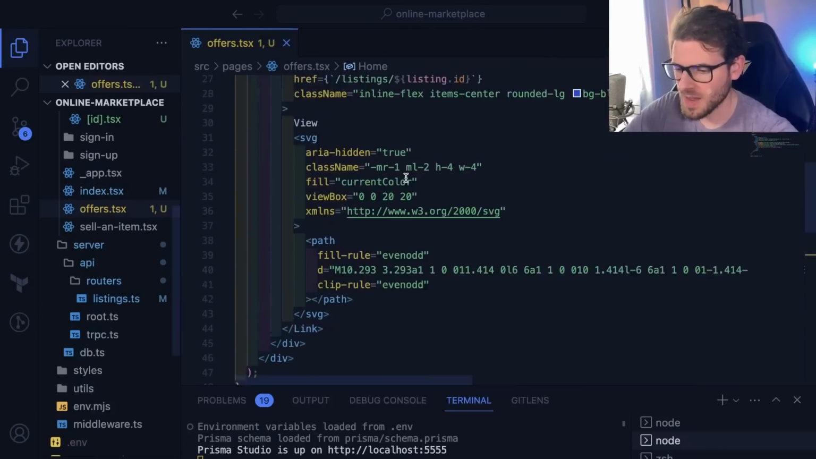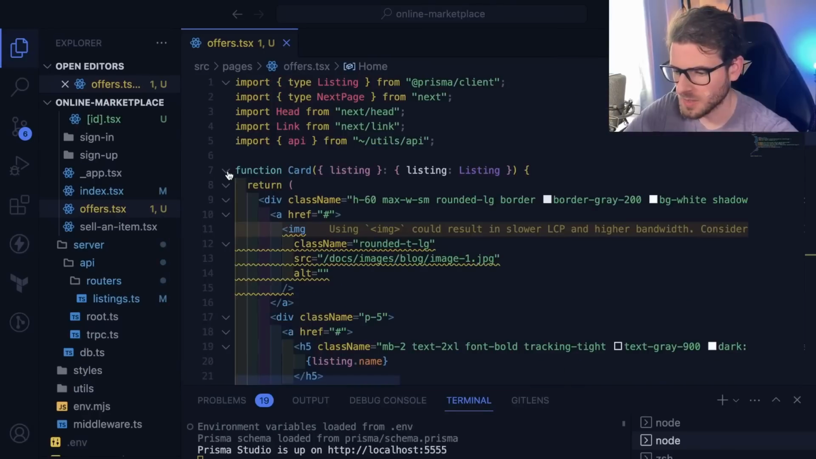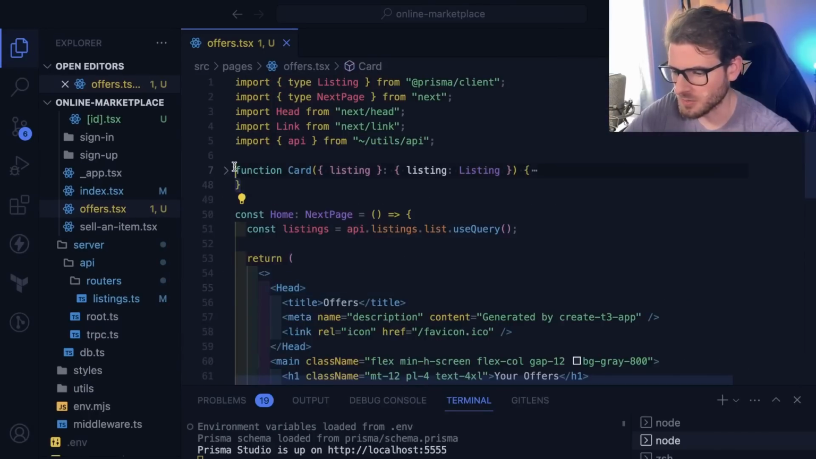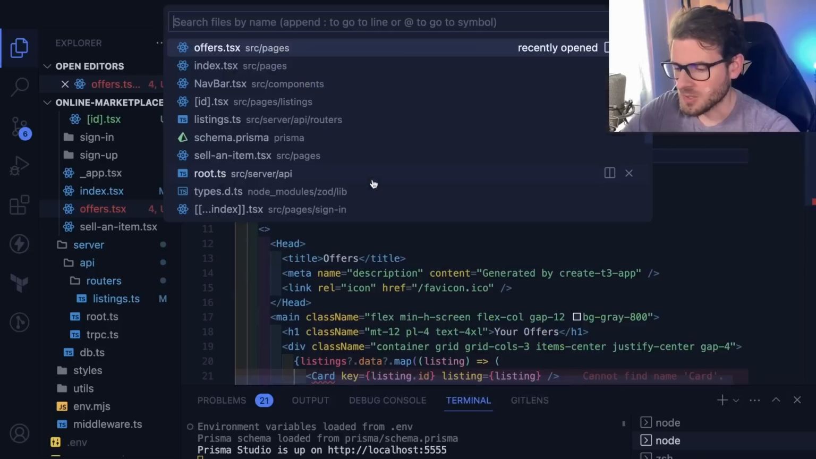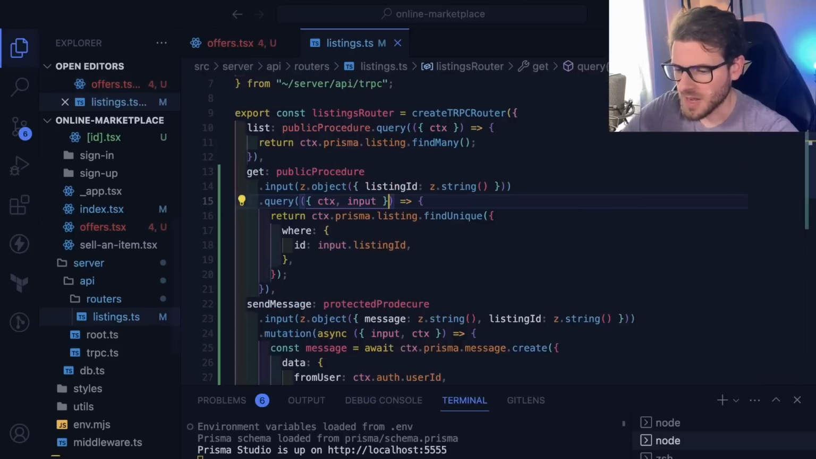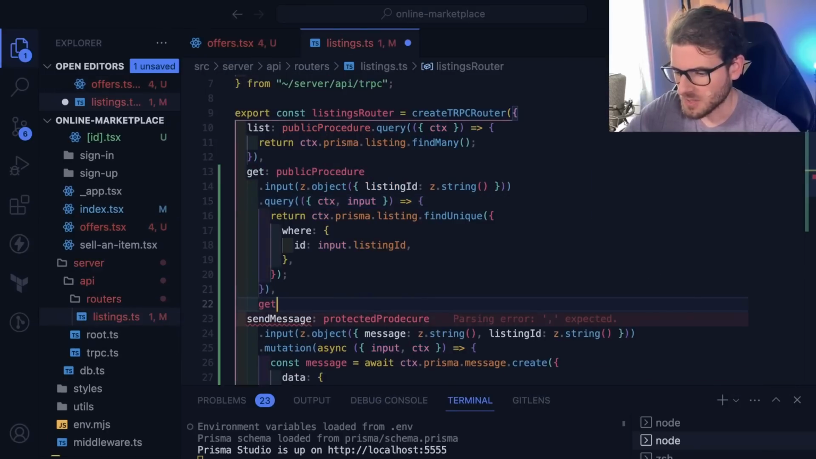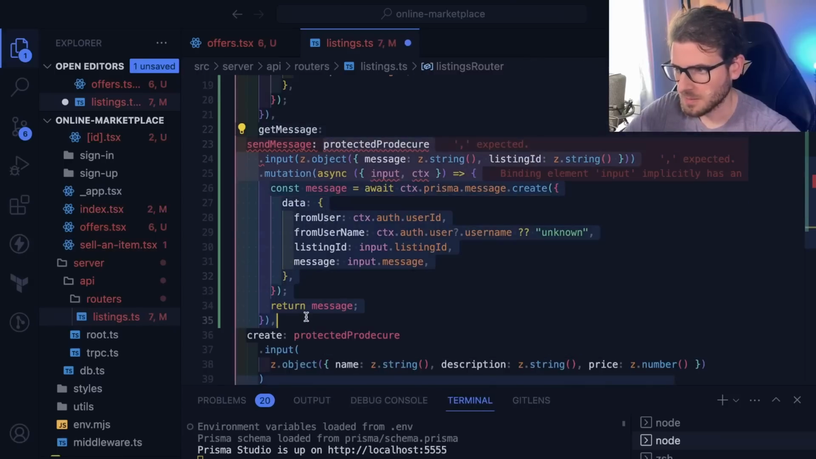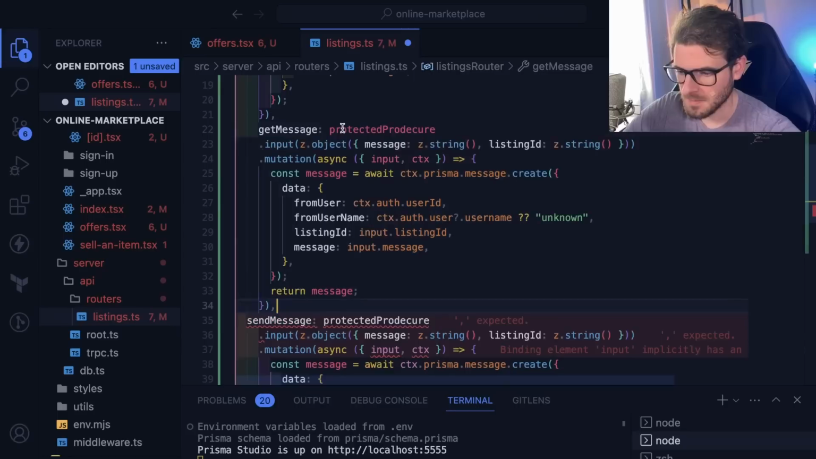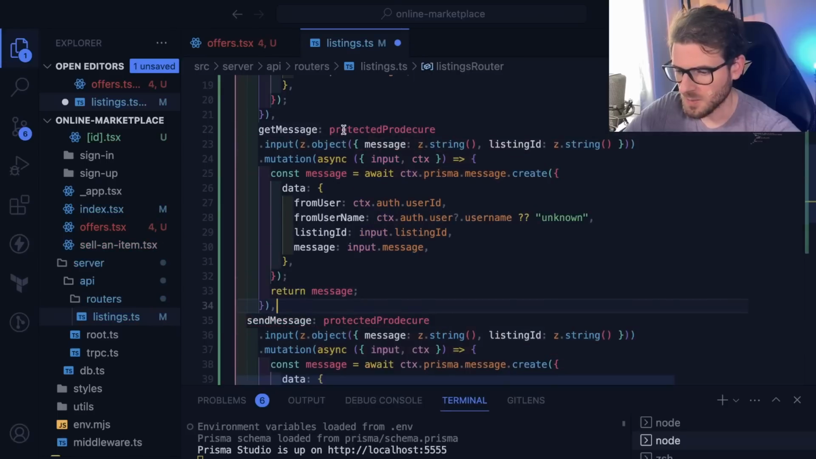And we don't have a way to get the offers. I'm just going to delete this card real quick. So we need another router endpoint, right? So let's go back to our router, and we're going to add one more called get messages. And again, this will be a protected procedure. And we want to basically get all the messages for a particular listing.